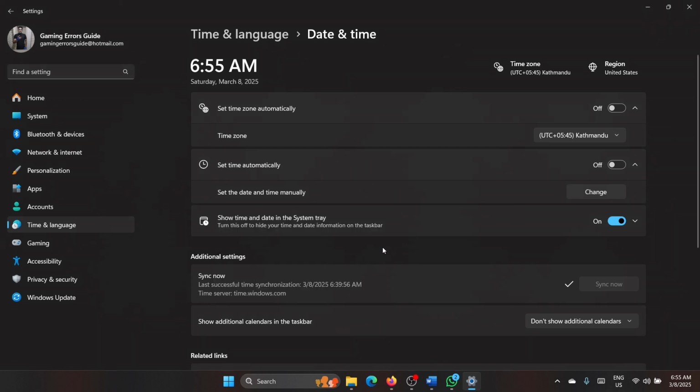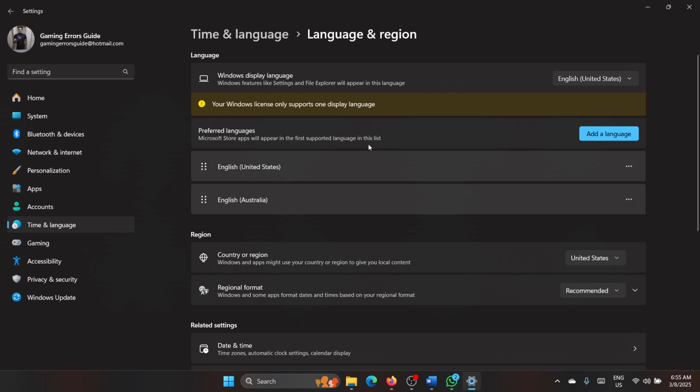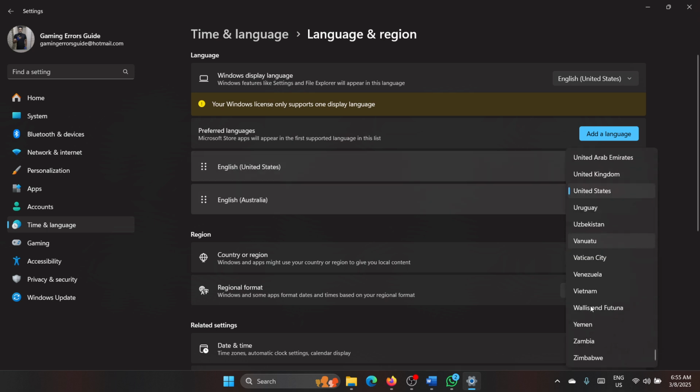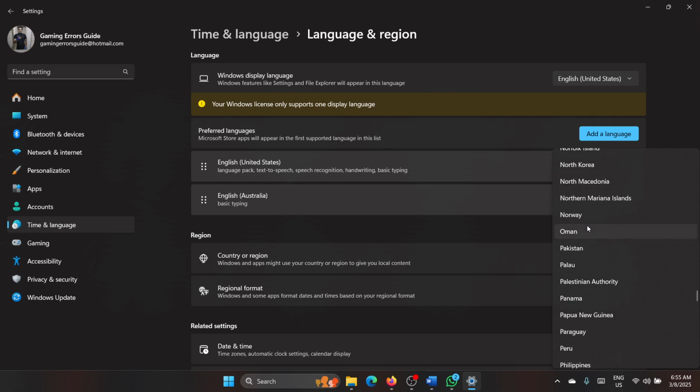Okay, and then you can change the languages too. For this, you have to return to the time and language page, click on language and region. The region can be changed from here. For example, I will change it to India. It should have been changed long ago.